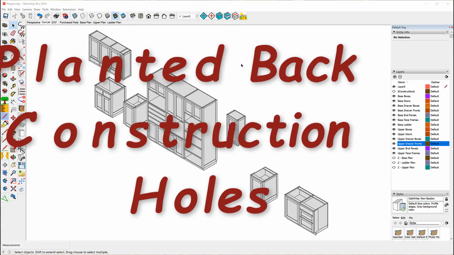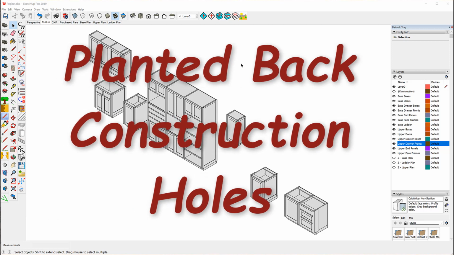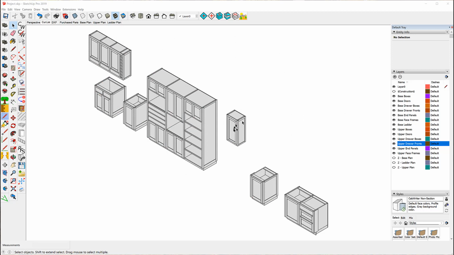Okay, in this model I've got a bunch of cabinets. Some base cabinets, like these, some upper cabinets, and I also have an upper divided cabinet and a base divided cabinet. And notice that in these upper divided and base divided cabinets I have fixed shelves here and a lot of places here. A lot of fixed shelves.